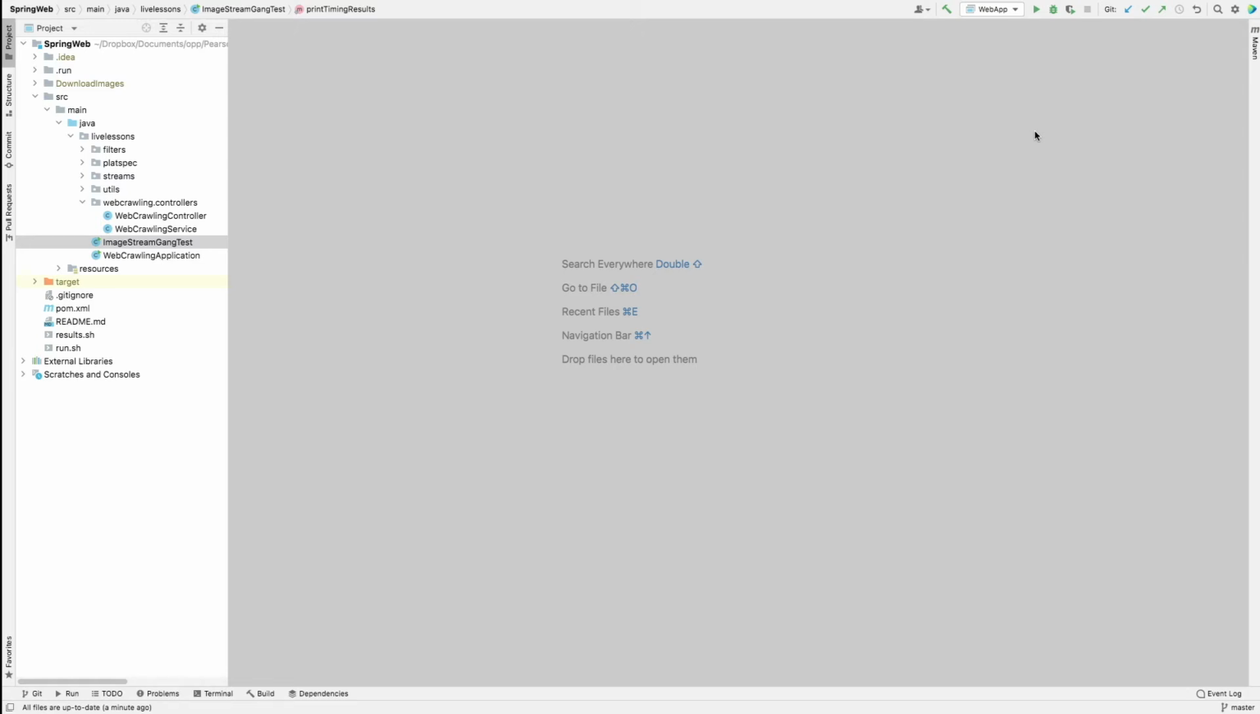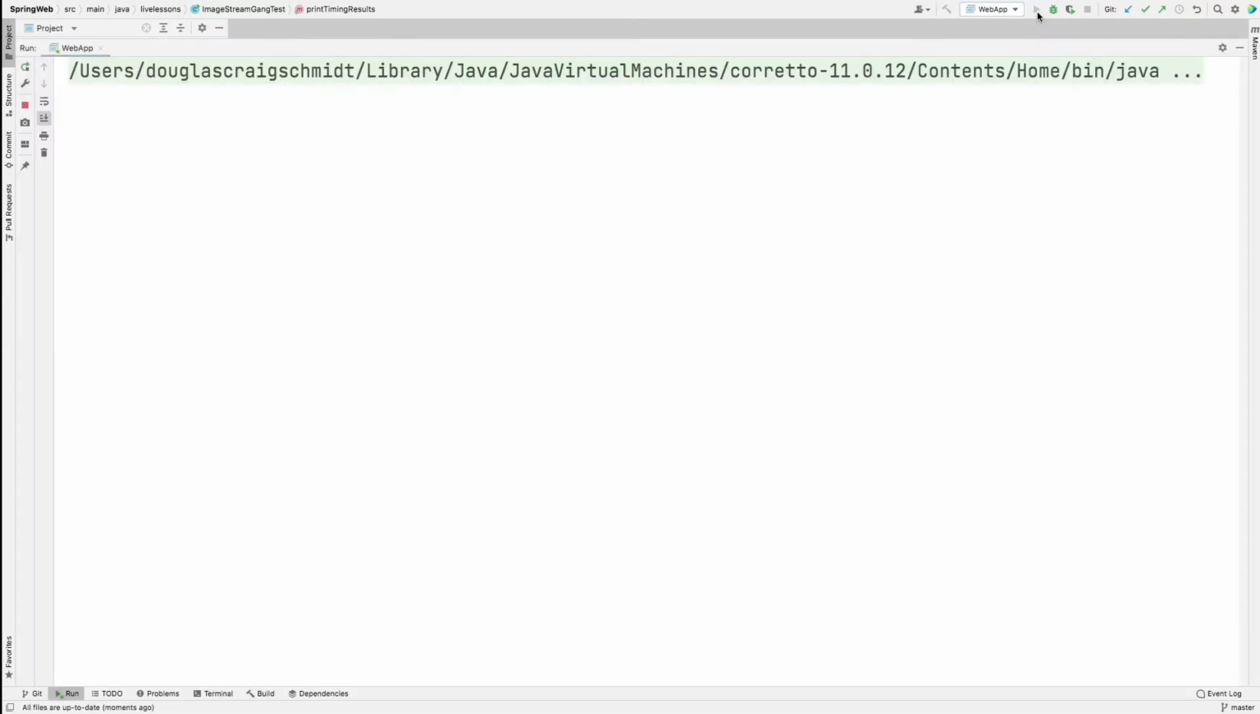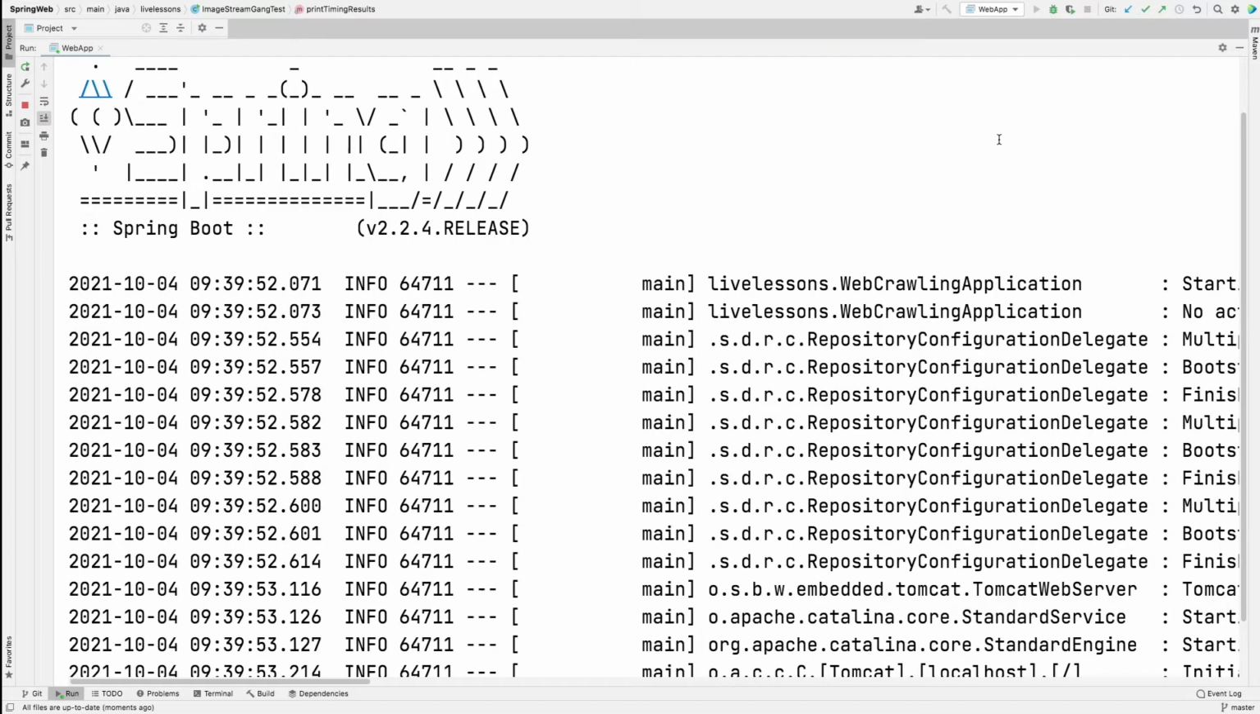So what we're going to do now is go ahead and run the program, the ImageStreamGang case study program, as a web service. You'll see I'm going to start running it. That should pop up this little window here, and that will begin to run. And you can see it starting up.